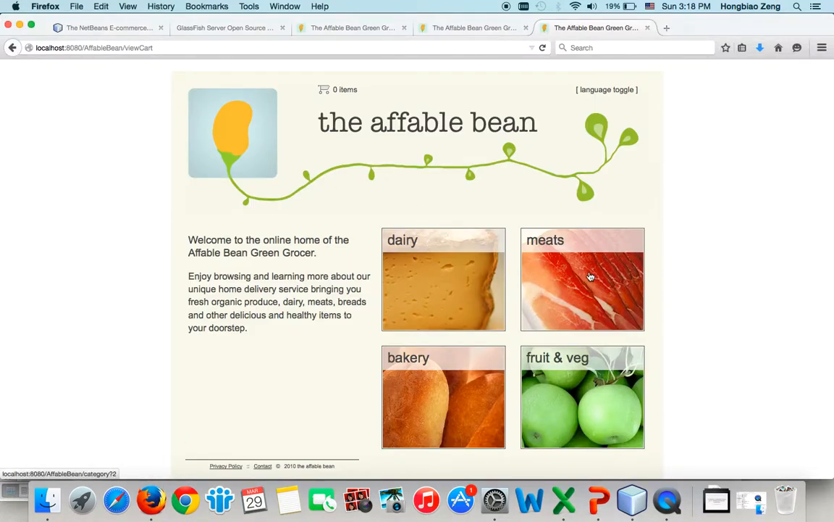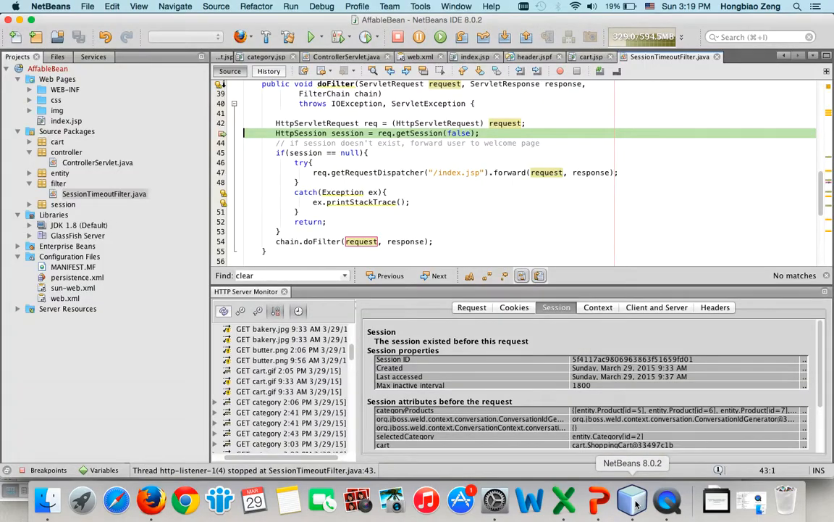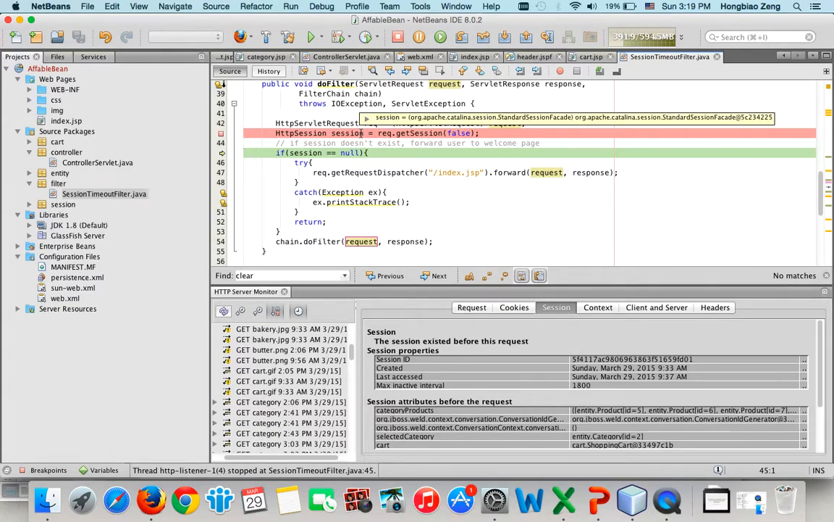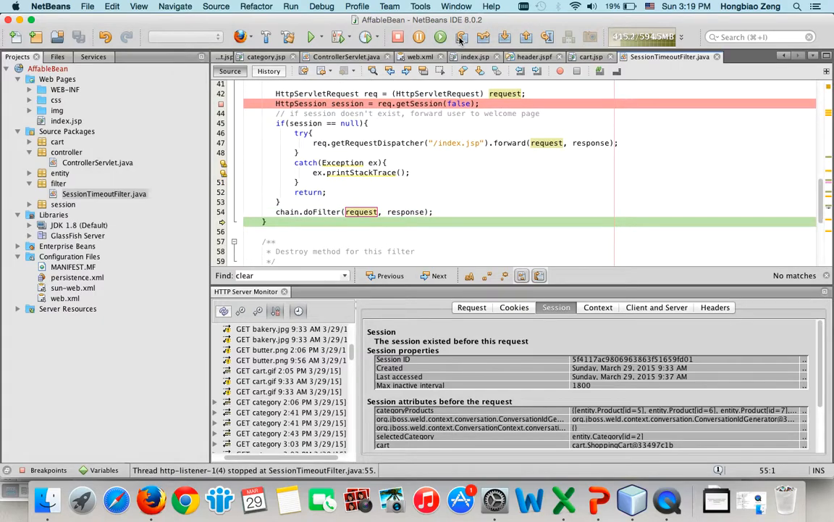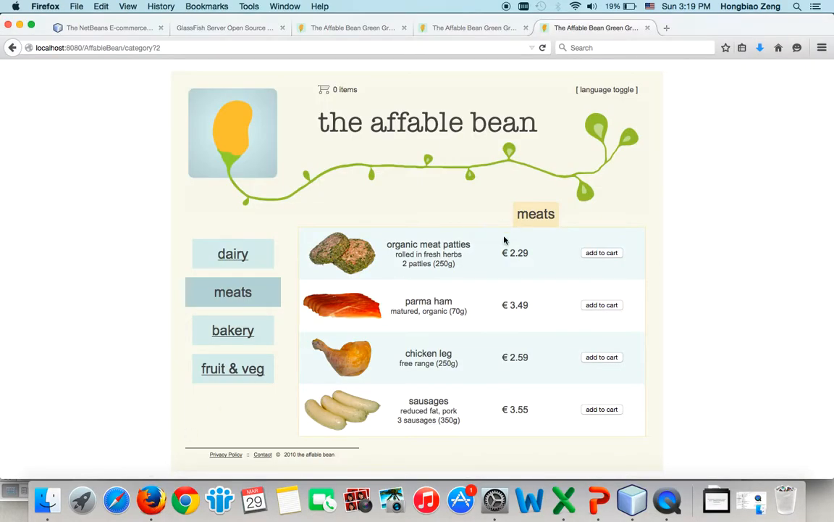Okay. Now let us try one more time. This time, it stops here again. So I step over. Now this session, if you look, the session is not null. So I can step over. Okay. Step over. Now that's why I go to the category page.